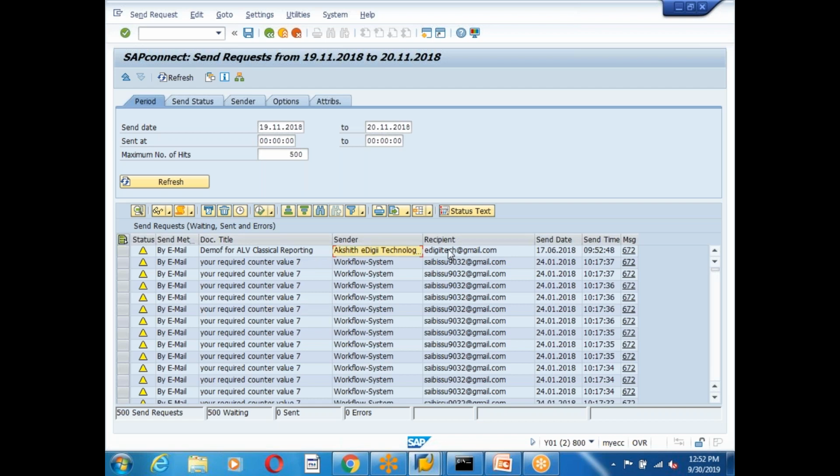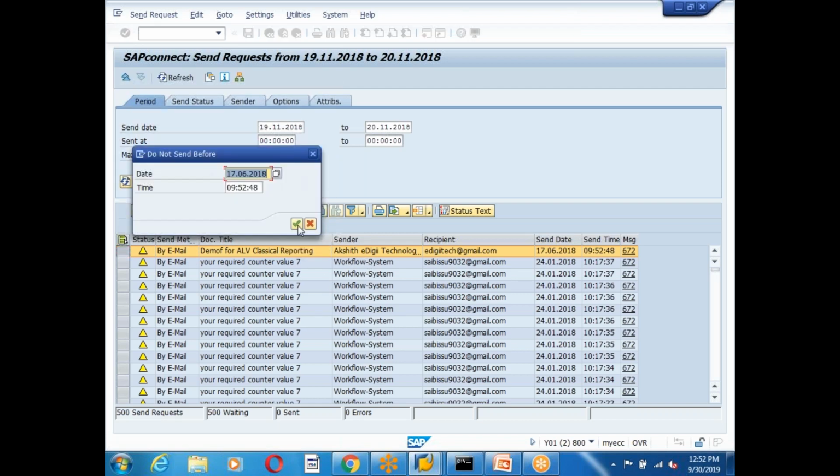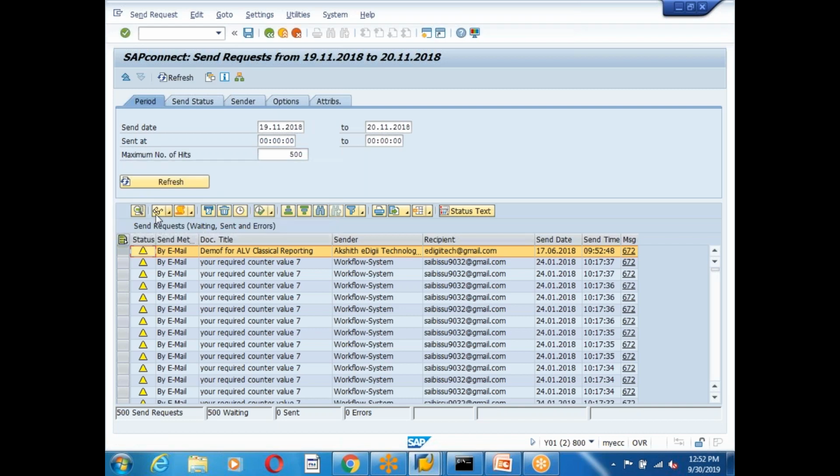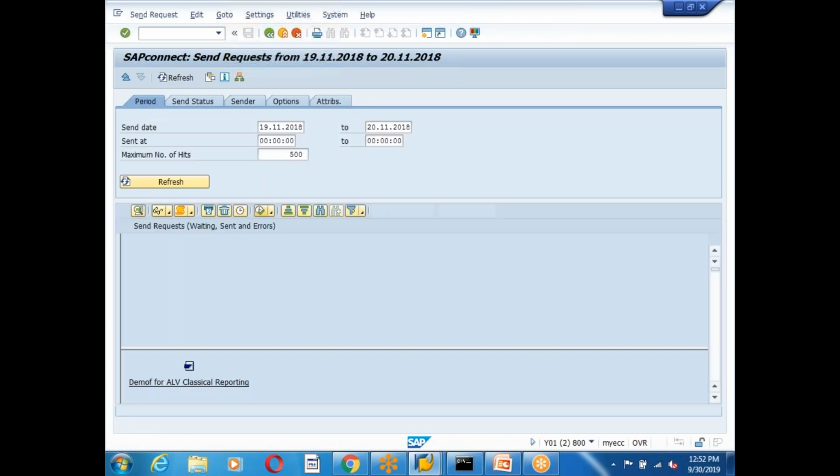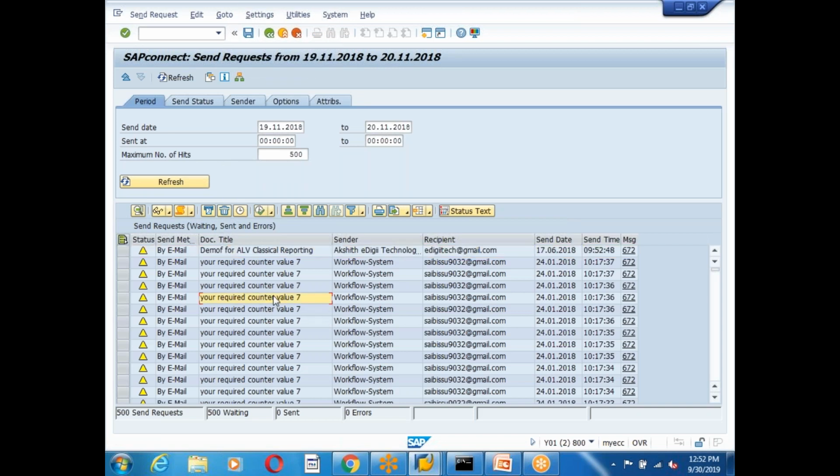And so it is a tech Gmail demo for ALV. Okay, someone is testing the other thing as well. I don't know what it is. And my email should be a rejection email. So this is an ALV list. Someone is sending ALV list to the output. I don't know that also.